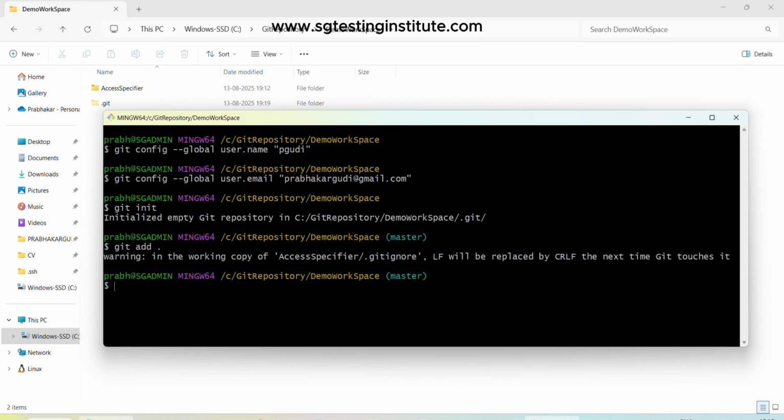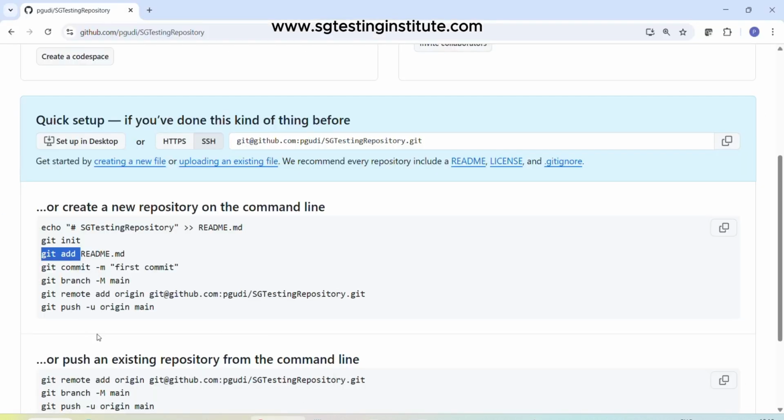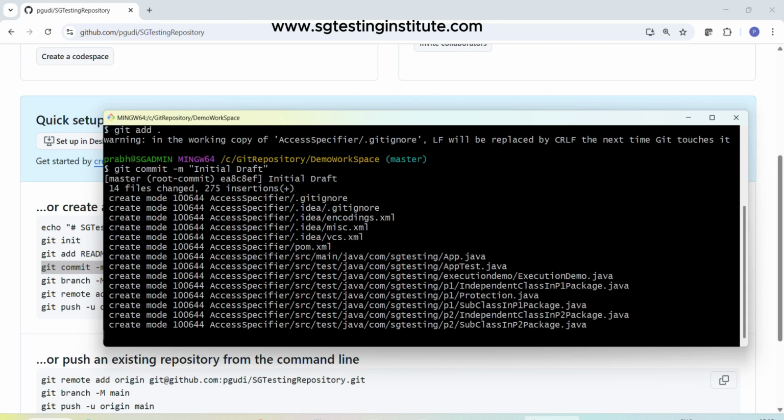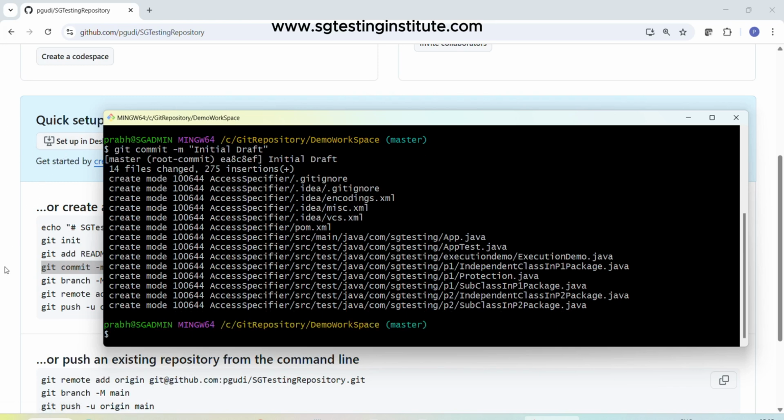Once this is added, the next step is to commit these changes. For that purpose, git commit -m, and just provide any message, such as initial draft. Okay, yes, we have provided the initial draft.